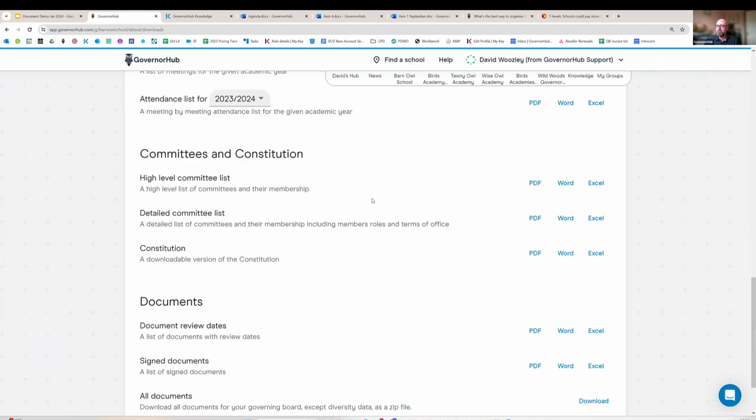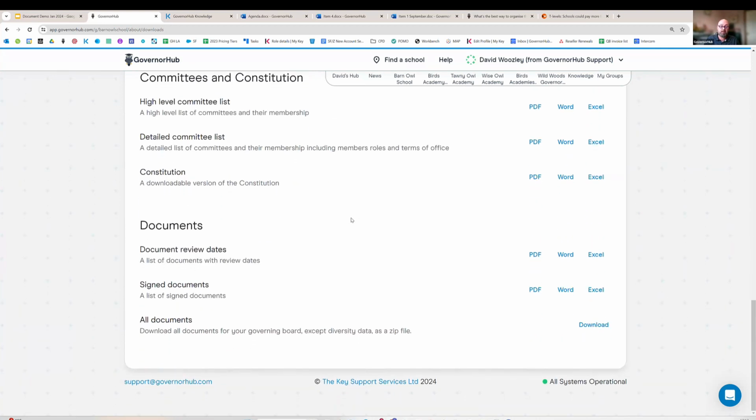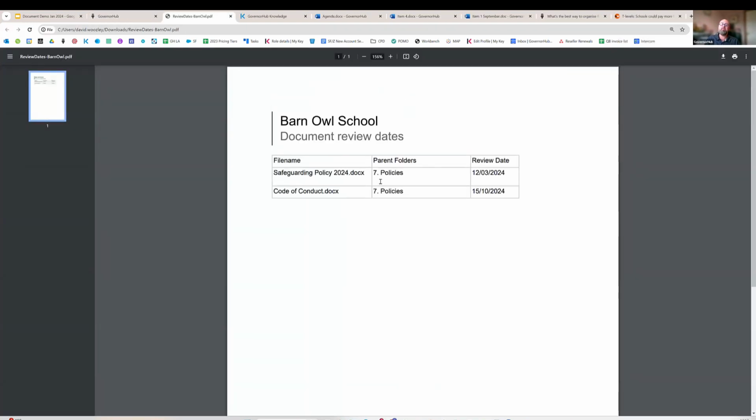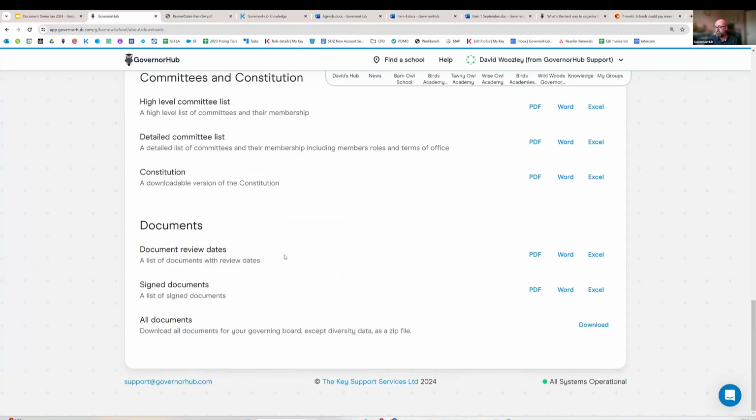So you can scroll down to the bottom of the Downloads tab here, and you've got a couple of handy reports. Document review dates, a list of documents with review dates. Now, this is going to search through your document area and say, right, all of these documents happen to have review dates. So rather than clicking through each folder and looking for them all, you could say, right, well, I need to know exactly what we've got. And we've got two documents at the moment with the review dates on. So it's a nice, easy way of keeping track of those as an overview, as a sort of top level.